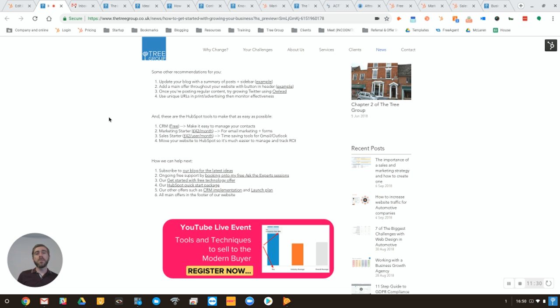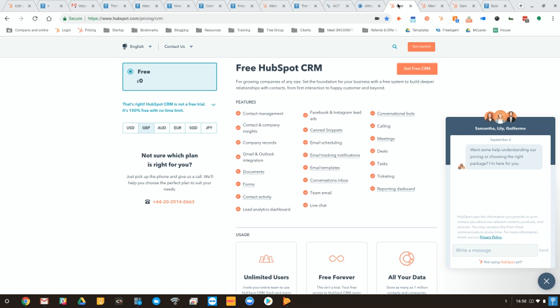So the tools to make all this possible. So the first step is we'd always recommend starting with the free HubSpot CRM. It allows you to manage your contacts. It gives you insights into the contacts and companies that you're dealing with. It has a full record of all activity to each contact and company. That will be your phone calls, your emails, the documents they've viewed, the pages they've looked at on your website, and so on. And it also integrates directly with Gmail or Outlook.